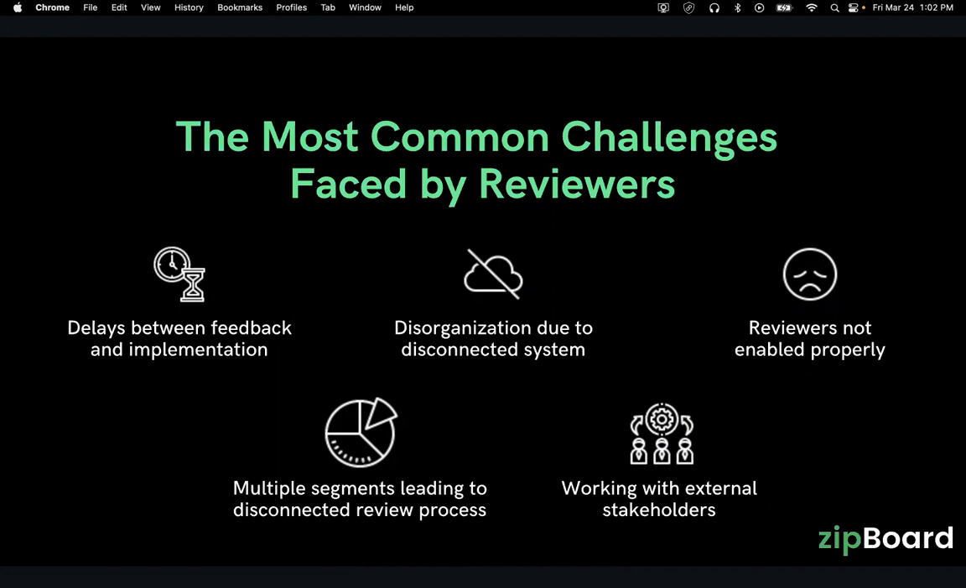You might have a legal team versus a finance team versus a design team taking your reviews. And if it's not centralized, you may end up wasting some time there. And lastly, working with external stakeholders. So oftentimes it's quite difficult to give the content to external stakeholders and then also for them to provide their feedback to you in a timely manner, just because usually there's a lot of emails involved where it's just not very synchronized.